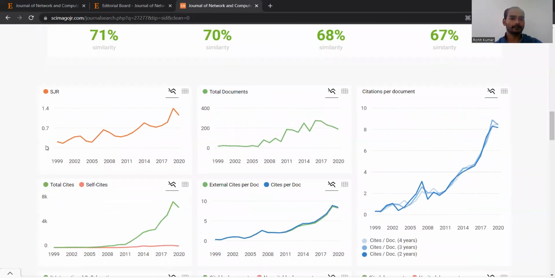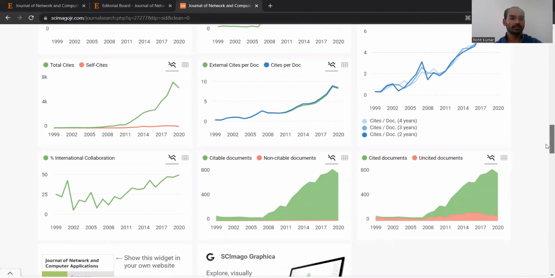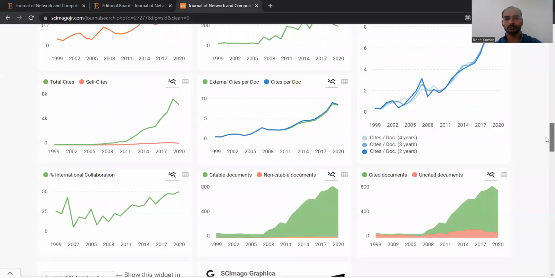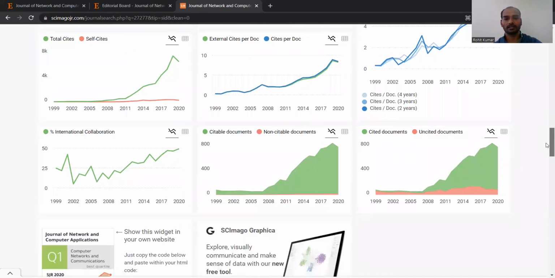Then SJR-based indexing and a graph are shown here. Then the total number of documents, citations per document, total citations, and external citation information. I have already covered this. The citations per document for four years, three years and two years are shown here. That's quite common information. So much data is available for every journal, and you can plot many more graphs and have much more data.